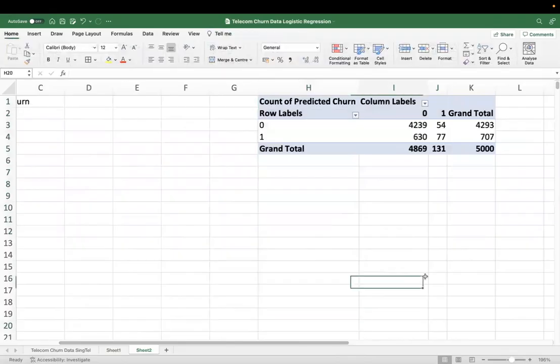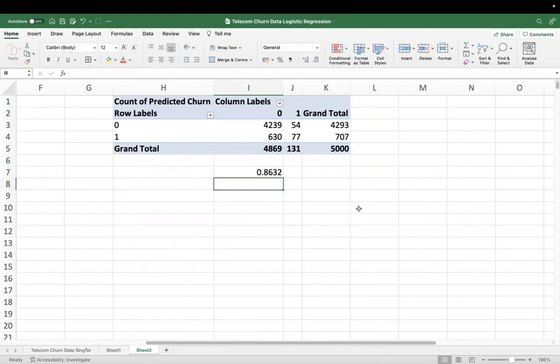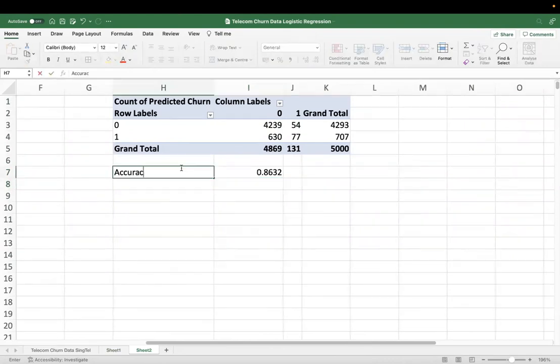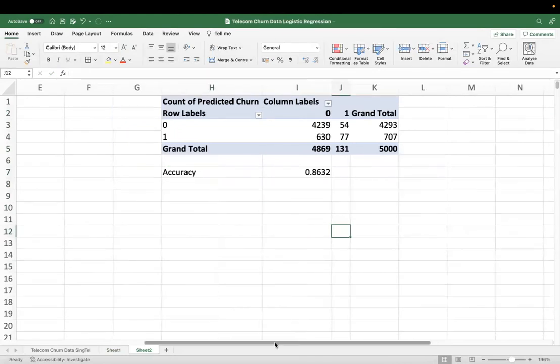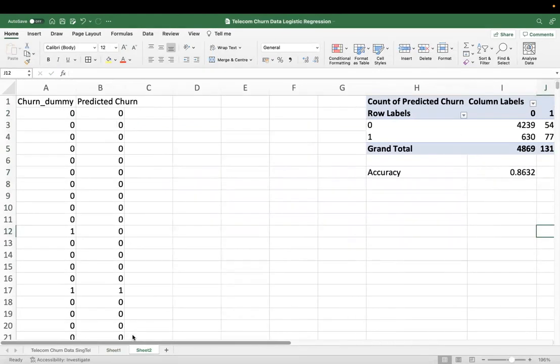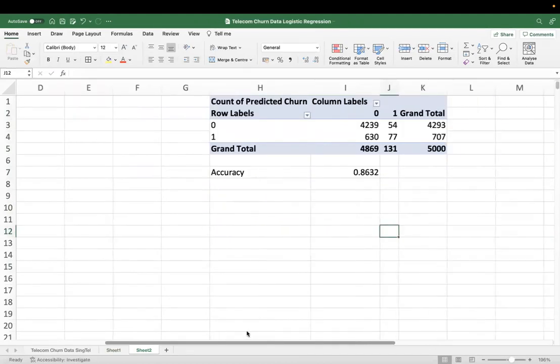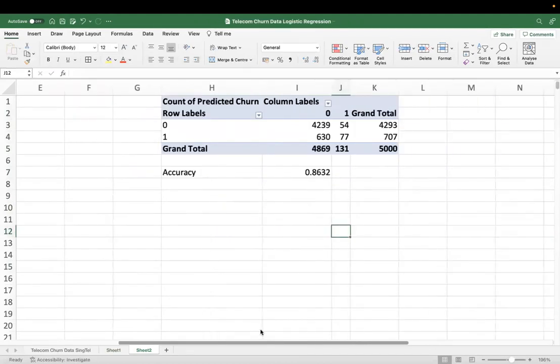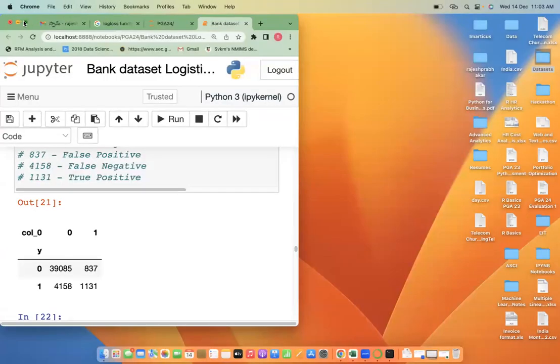So this is the confusion matrix. 0.8632 is the accuracy. This is the accuracy calculated based on the confusion matrix. I have created the confusion matrix using churn dummy and predicted churn. When I calculated the accuracy, it is 0.8632. Now, if you do the same thing you will get a similar outcome.